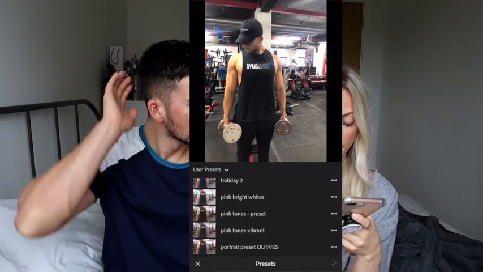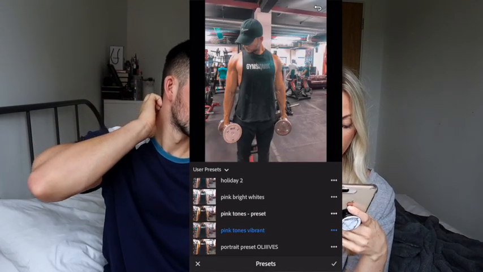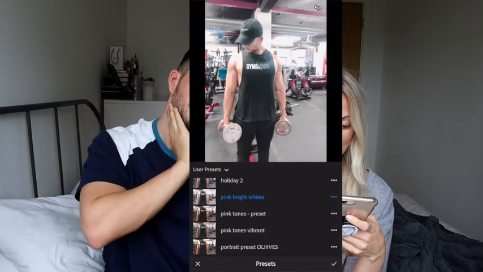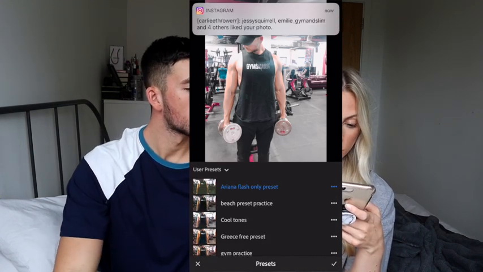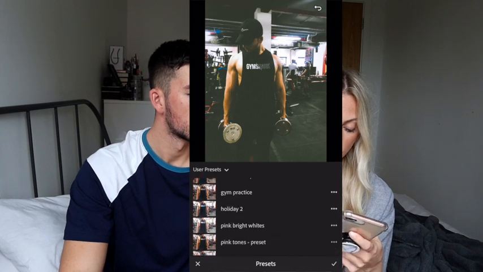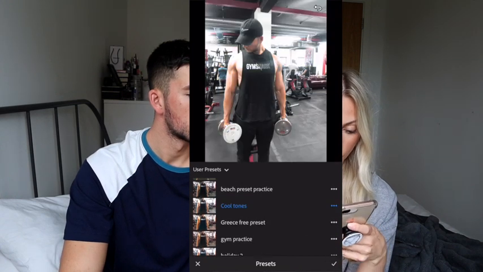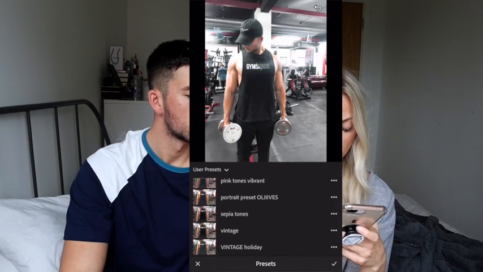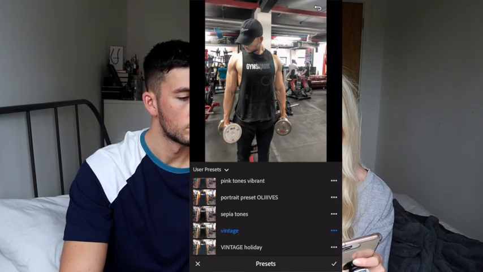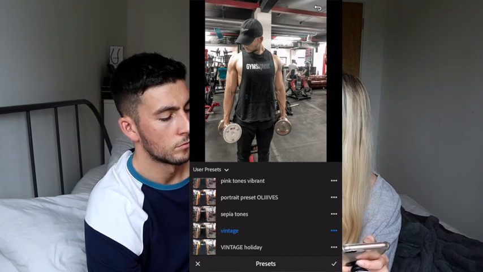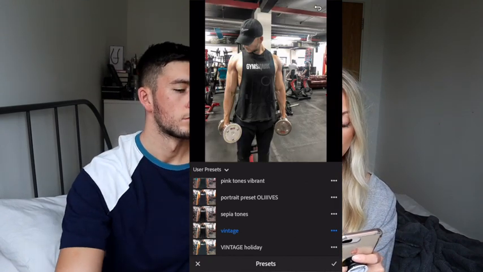I've got some for me which are pinky. Obviously on Nathan they look really weird, but on my pictures they look really nice. And then I've got some vintage ones. I'm going to go through this one in detail in a minute, but the vintage one's probably the one we use the most. It just looks so good with your feed, doesn't it? Really suits your feed.